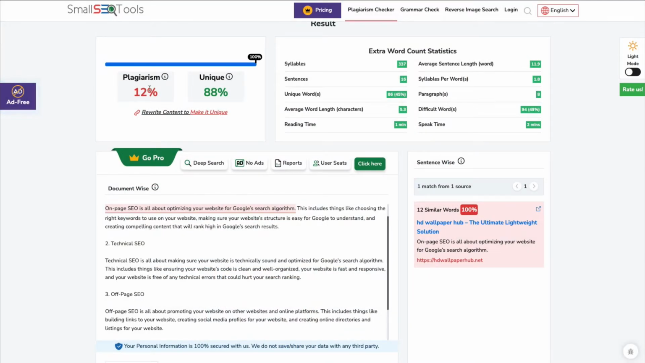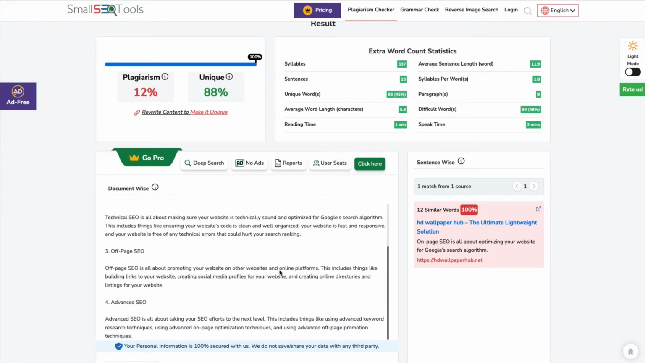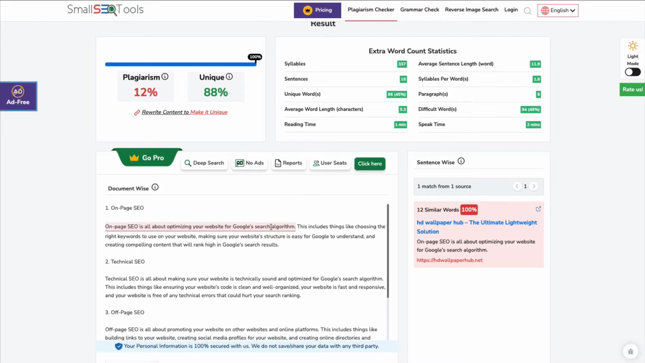And there we go. So it's saying it's 88% unique, 12% plagiarism, which isn't bad. You typically want to stay under 10%. But what I like about this tool is that it shows you exactly what's plagiarized. And that would be this sentence here. And it shows you where it comes from. So what I would do is I would rewrite this sentence to make it 100% unique.